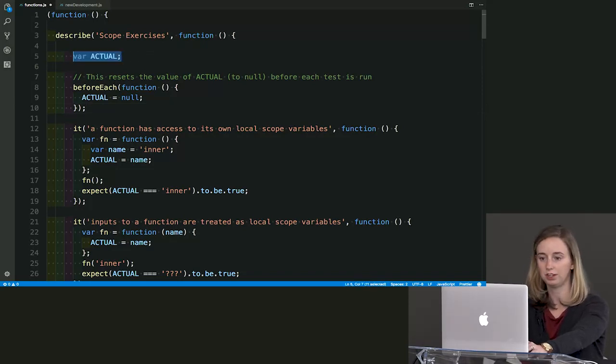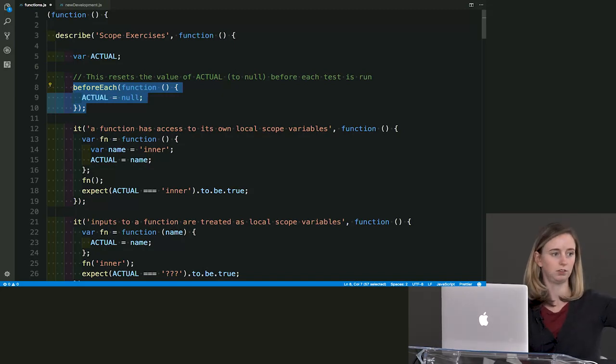Okay? So we have an actual variable that we're just initializing here. Then we have a before each function. This before each function just is called before each it block. So when you see this ending, this will be called automatically. Have you guys done test-driven development or written tests like this? Cool.